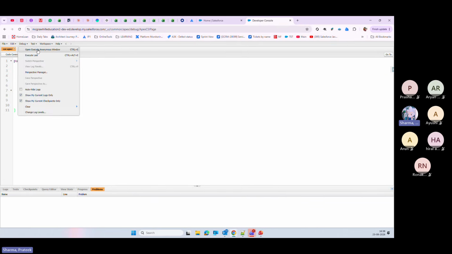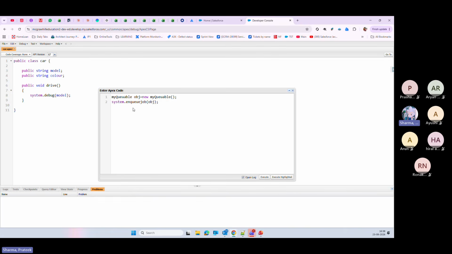In order to execute this method, first you need to create an object of this class, and then you have to call the method to execute it or to print the model, right? So let's say if I pass the model as XUV, then it will print XUV. And if I pass the color as red.